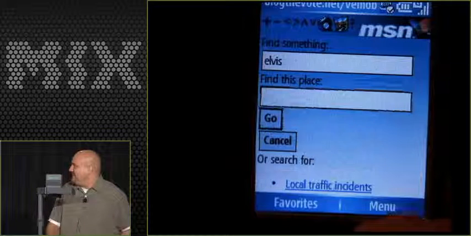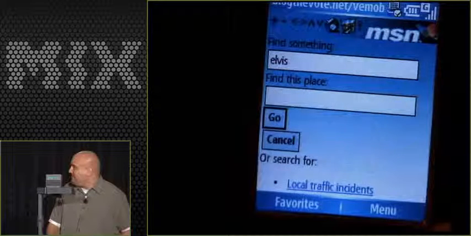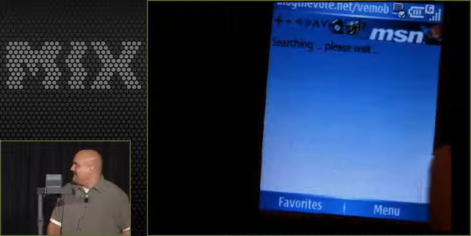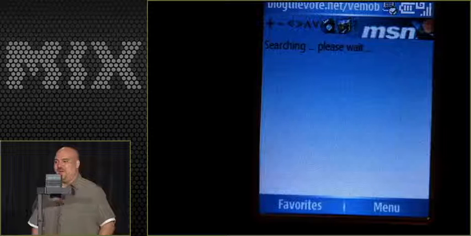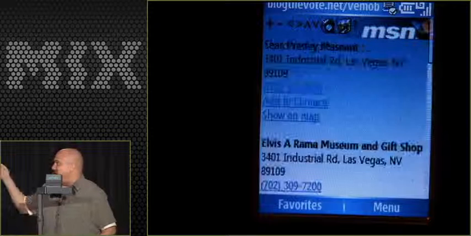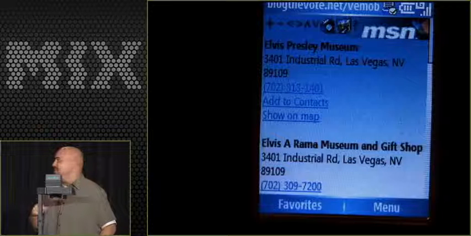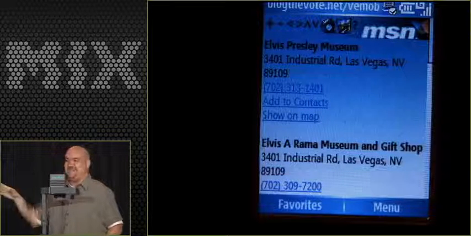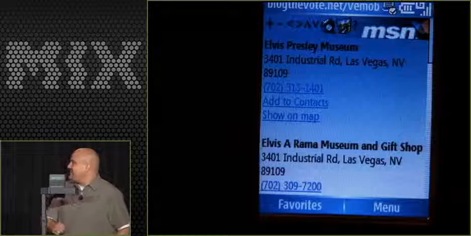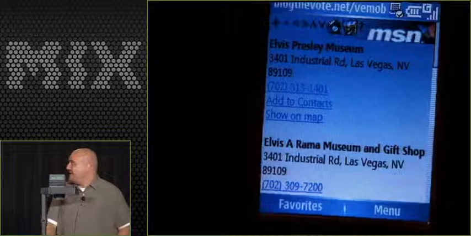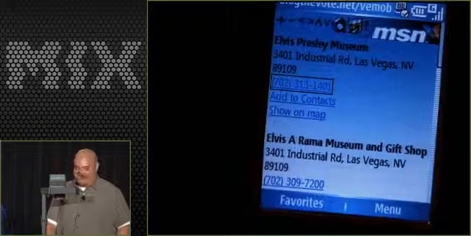So I'm going to leave the find this place blank because I want to just search around the map and hit go. And just like in an Ajax Web 2.0 app on the desktop today, we've done an internal page refresh. We've come up with a list of search items around the Venetian Hotel that are related to Elvis Presley. We have an Elvis Presley Museum as the closest hit here. Road trip. Excellent. We can give them a call.